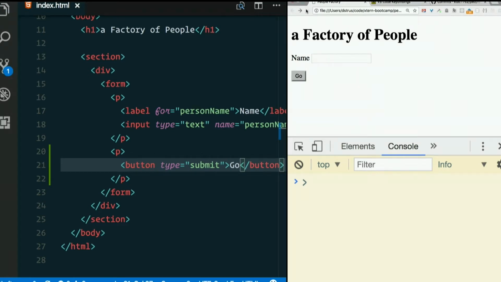Check that out in the browser. Yay, we have a button. So now with JavaScript, we want to make it so that something happens when the form is submitted.